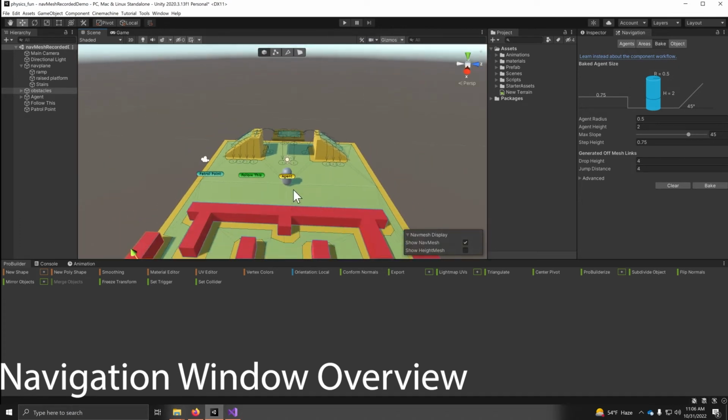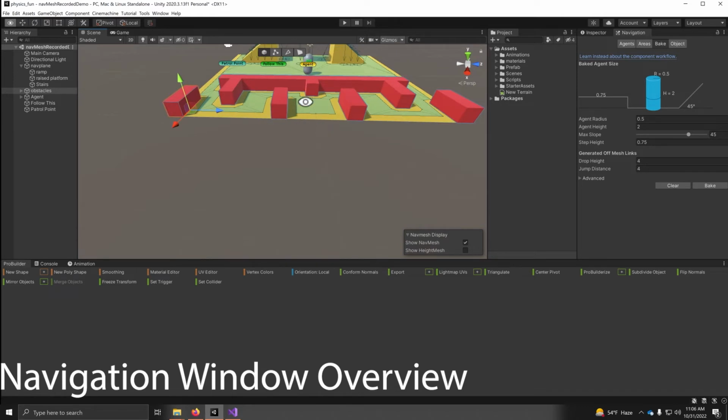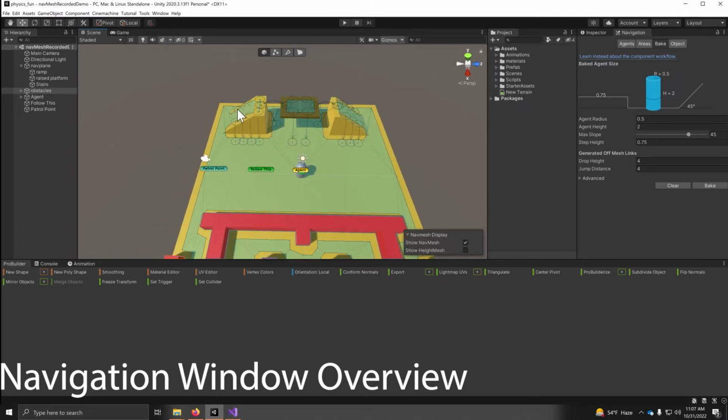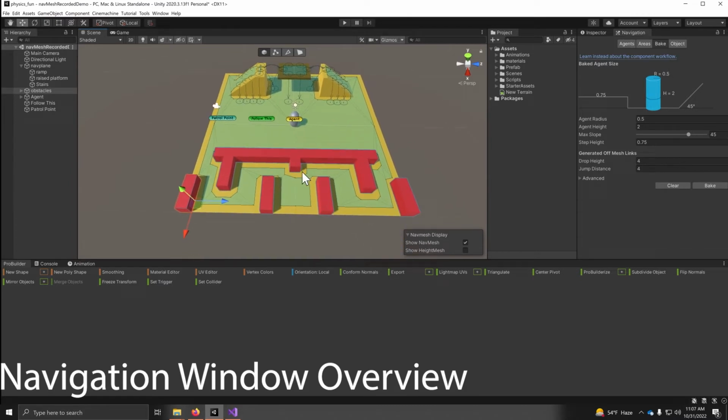Okay. If we were to test this now, absolutely nothing would work because we haven't told our agent that they're an agent yet, and we haven't set up where we want them to go as of yet. But we can see that it has baked all the walkable area. And in the next bit, we will set up our agent to follow this empty, and we'll be able to drag him or her all over the map.